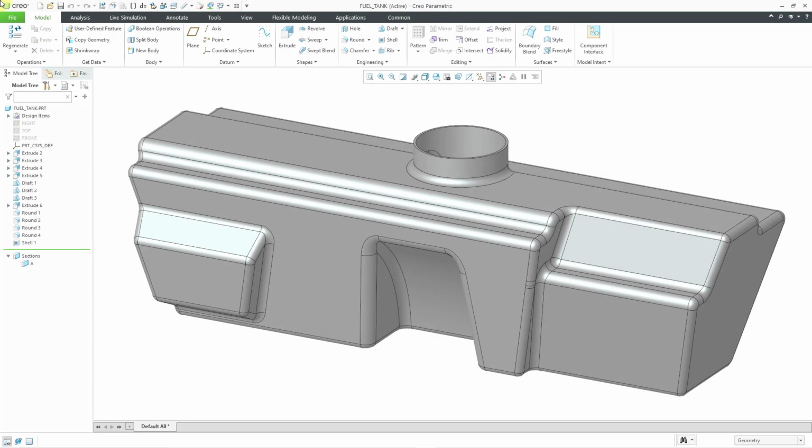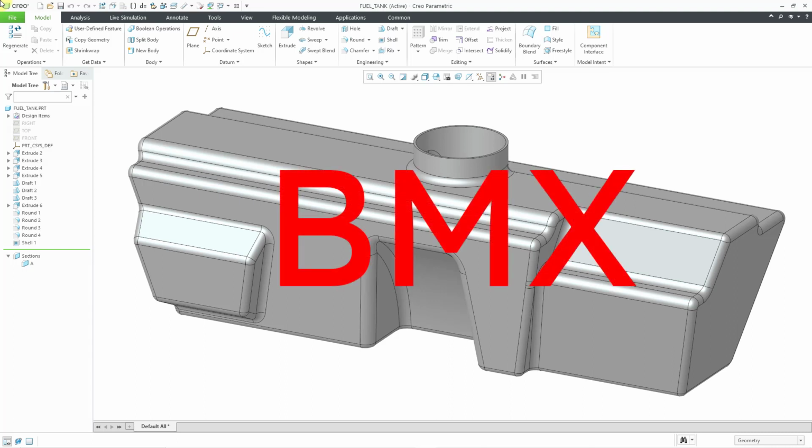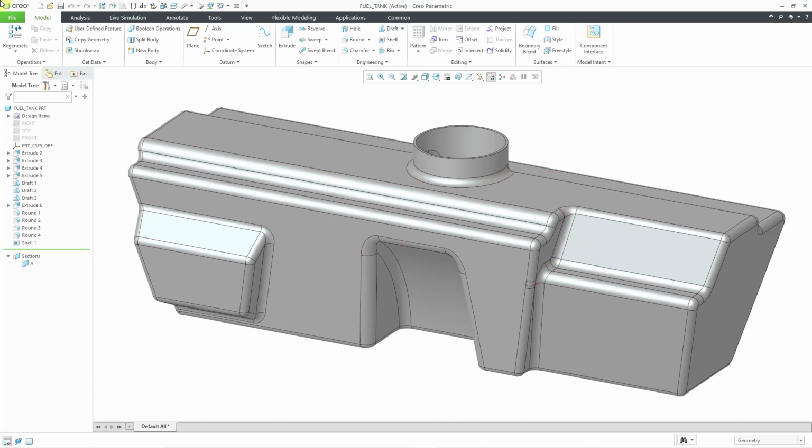In Creo Parametric, you can use the Behavioral Modeling Extension, or BMX, in order to create a datum analysis feature that performs a calculation via a relation. Let's take a look at a scenario in which we would want to do that.